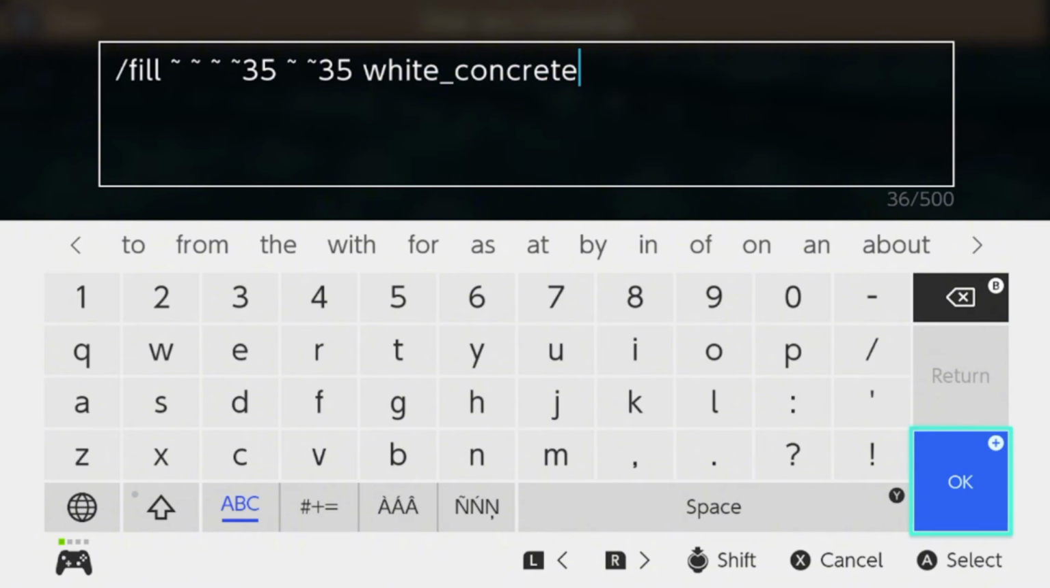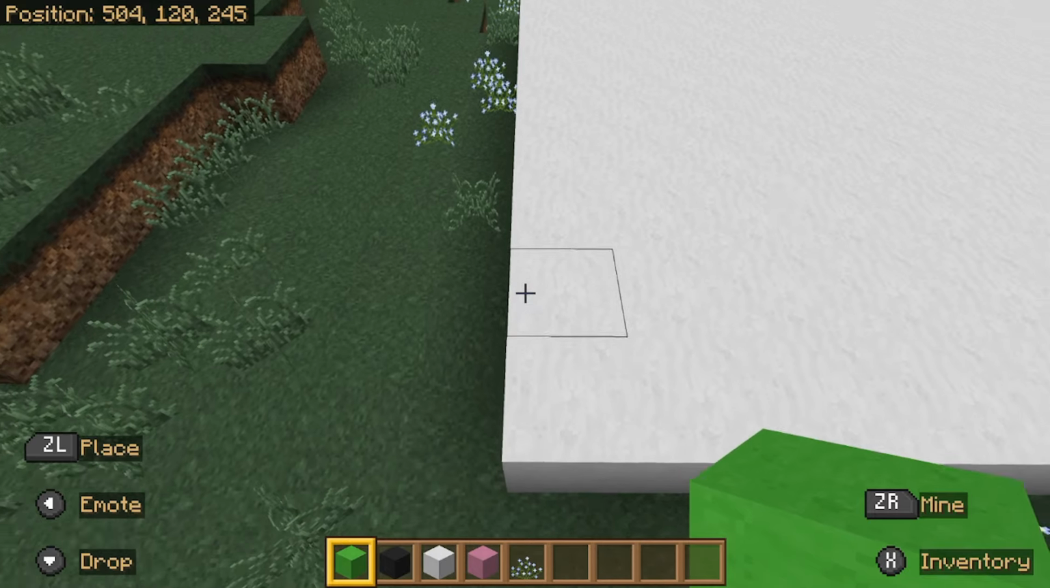Here's the fill command that I use for this. So it's just /fill ~ ~ ~, which means my current location. Then I do ~35, which is saying my location plus 35. I'm using ~ in the Y coordinate, so it's only going to be one block high, and then I do ~35 in the other direction, so I'm basically going to put down a 35 by 35 block square.